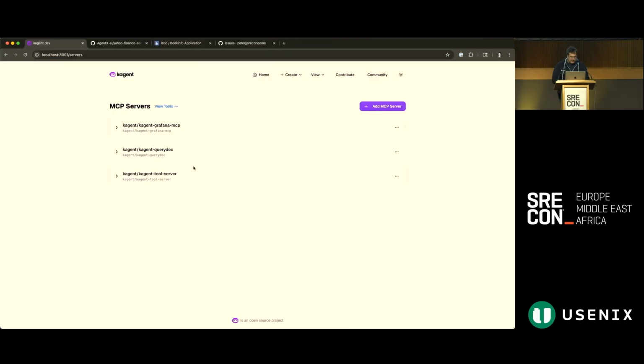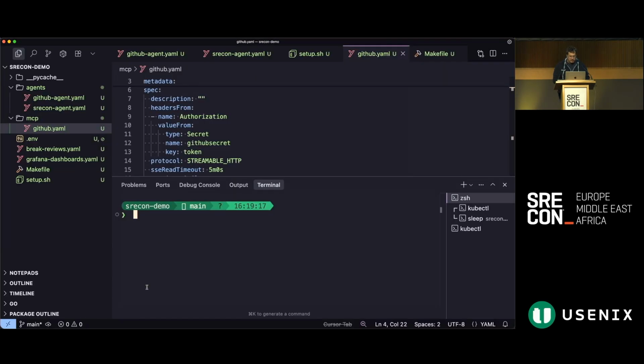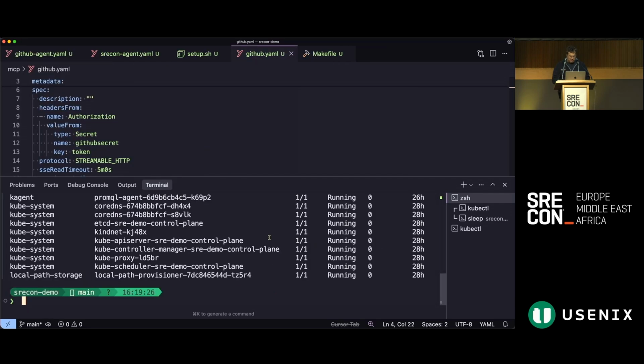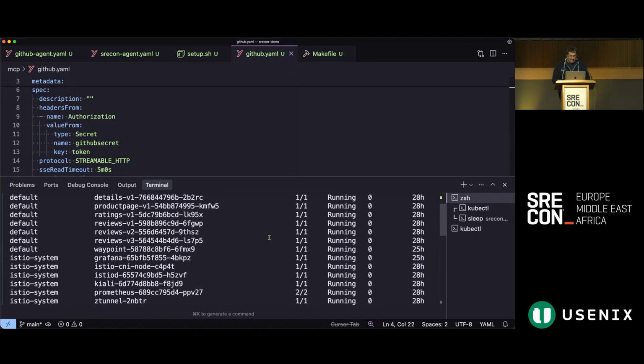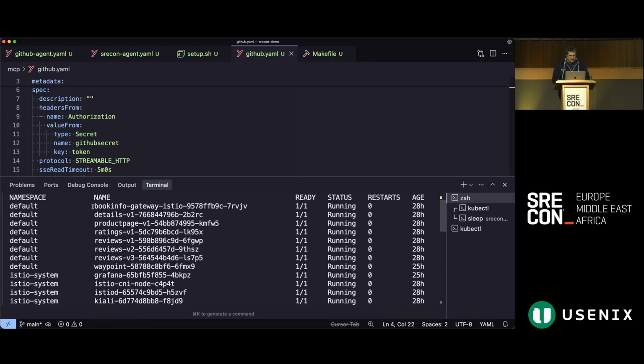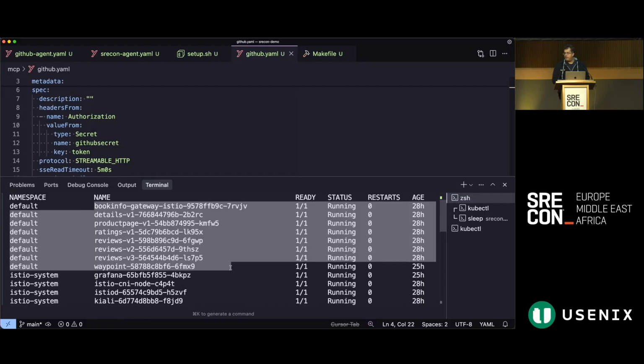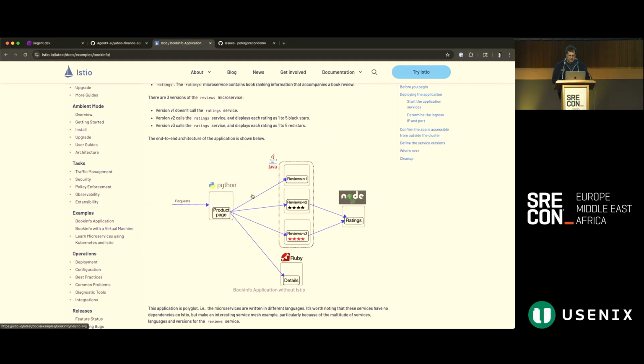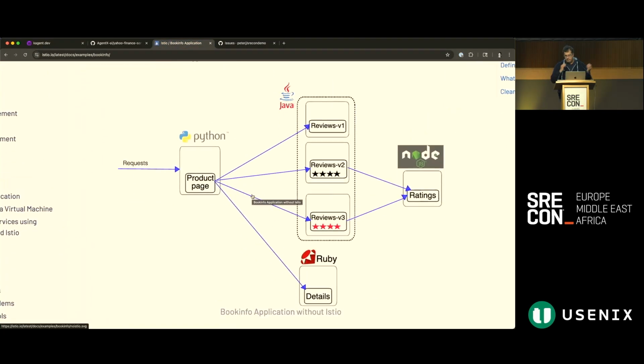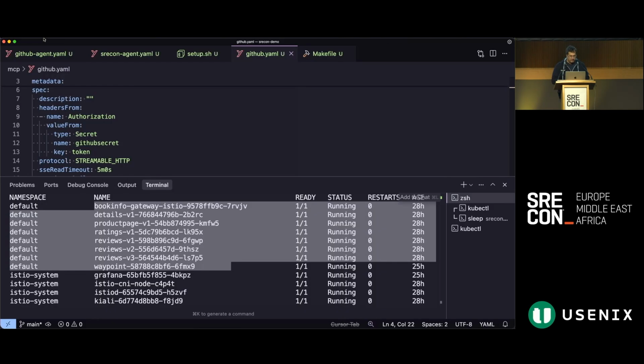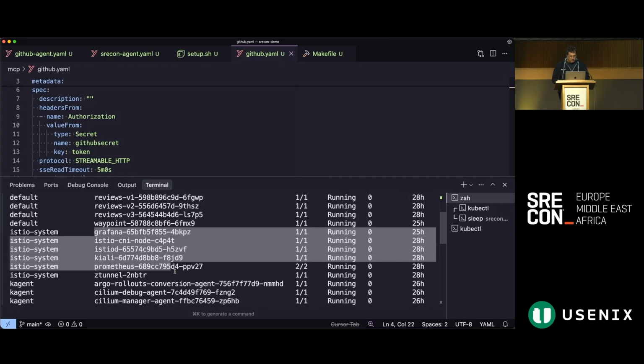All right, so let's start with something very simple. Let me show you. I have a cluster running locally that has the Bookinfo application deployed. That's a sample application that looks like this. It's just a couple of services that are running, just as an example. I have Istio installed. That's merely because I wanted to have Prometheus and get all the data.